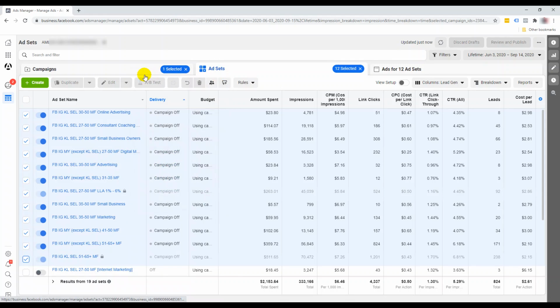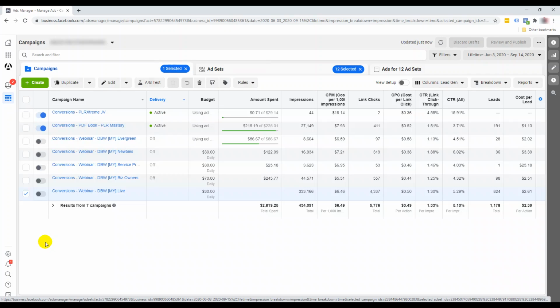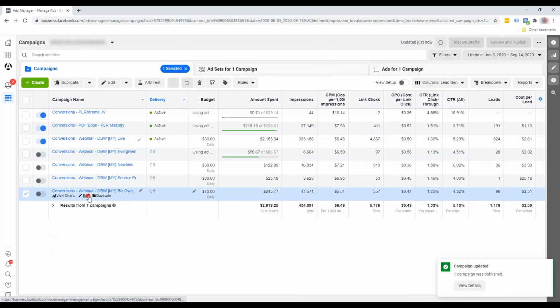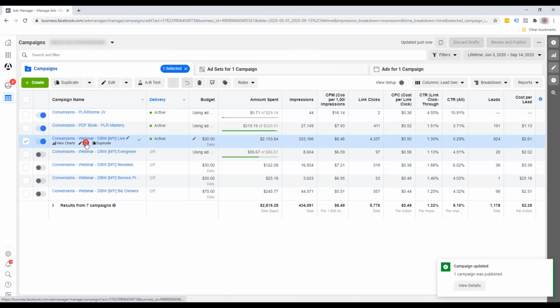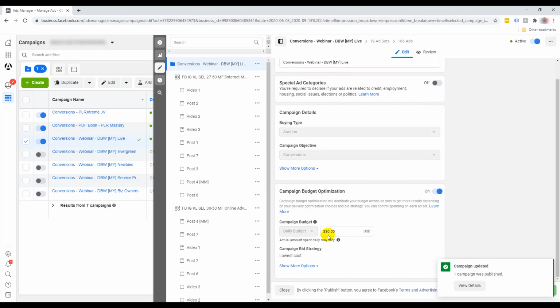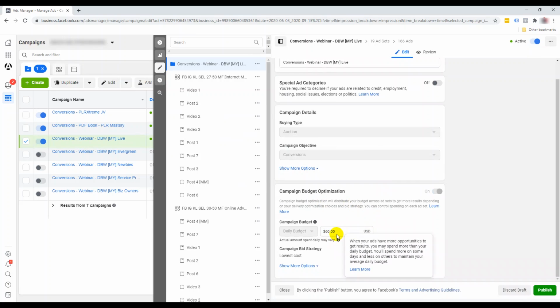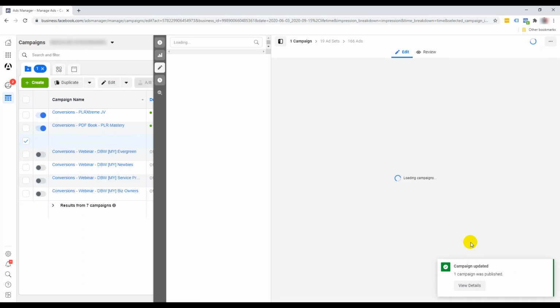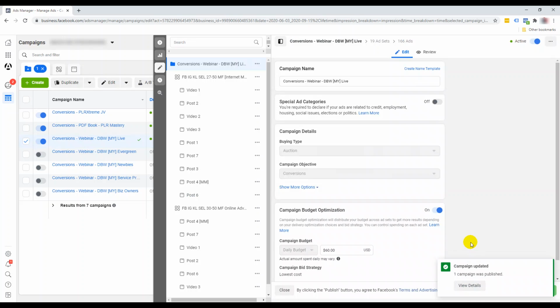So let's just say I want to run this at $60. What I'm going to do is restart this campaign by turning this on, click on edit this campaign, and change this to $60. Because if you put a really small number, like anything below $5 per ad set, Facebook is going to struggle to distribute the budget to even the winning ad sets. So this is why you don't want to put anything too low.